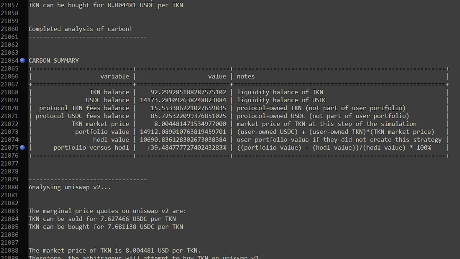The token market price, this is the price of the token on the current timestamp. We are on the last timestamp, which is 180, which is today, February 19th, and so the price is right around $8. The portfolio value, this is the value of the USD and the Link if all the Link were converted to USD at the current market price. Next is the HODL value. This is the value of your portfolio if you just held all of the funds in a wallet and never put them on Carbon or UniV3 or UniV2 in the first place. And the last line is the portfolio value versus HODL. This is the gains you made as a percentage relative to HODL.